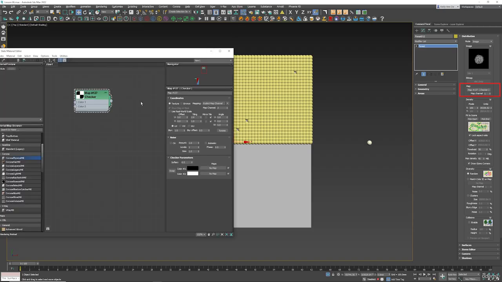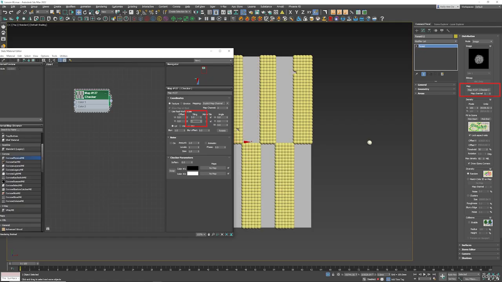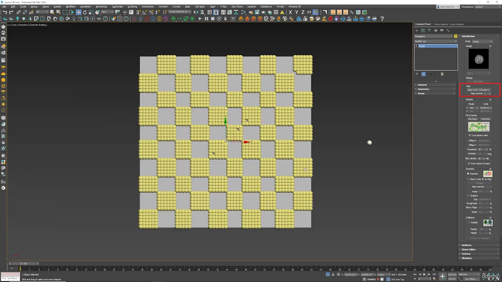Now, generally speaking, if we want to change the size, we can simply go into the tiling. So for example, 5 and 5, and now you can see a really cool pattern is showing. So your custom bitmaps are amazing. You can basically create any design that you want and incorporate it into your forest pack.